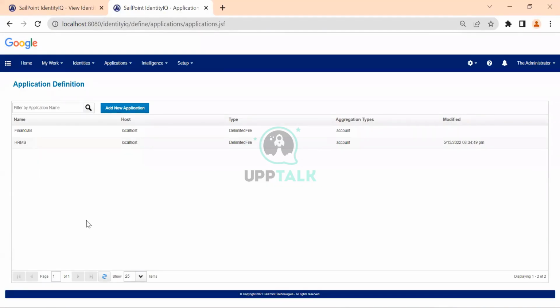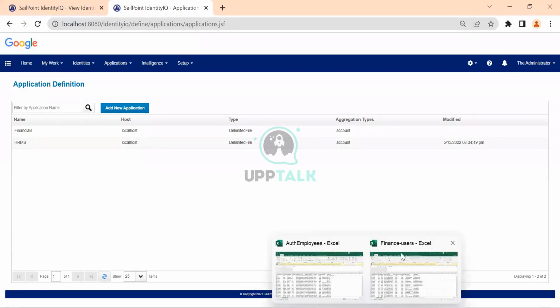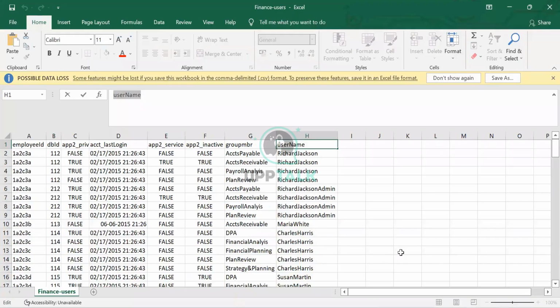Now there are many issues with this data. Whenever you have to onboard any application, we have to observe this data carefully. What are the issues, and what are the things that we need in order to onboard this application to SailPoint? First, I told you we need a common attribute. Employee can be used for the common attribute.